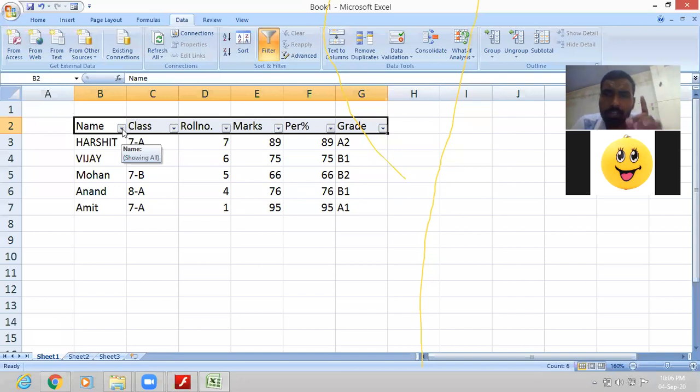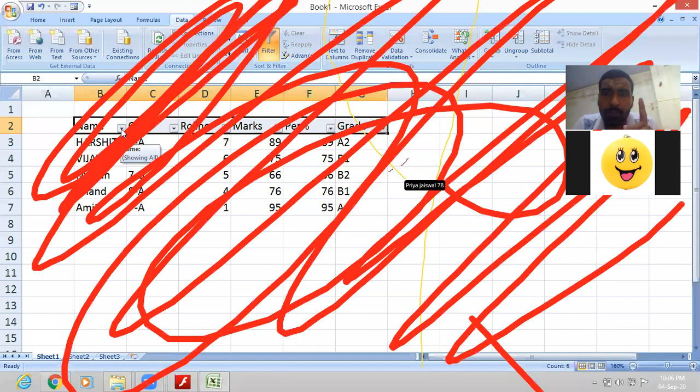So how do you want to filter? By which column? Name column, class column, roll number column, marks column, or percentage or grade field. So by which column you want to filter? Kindly click on that. Suppose I want to filter according to the name column.